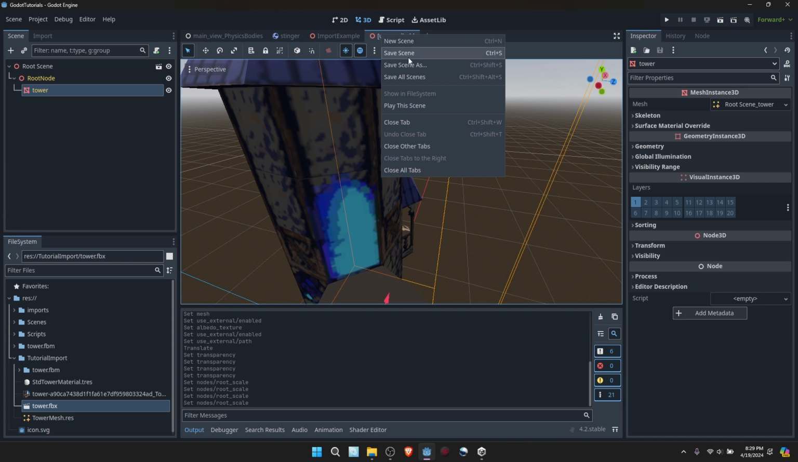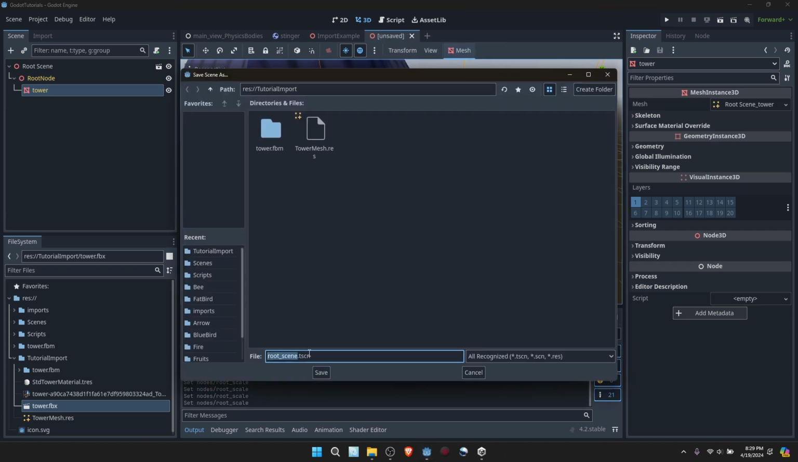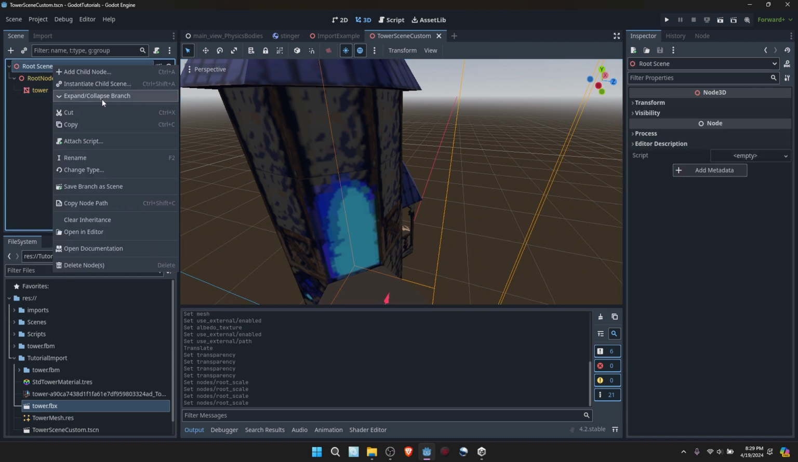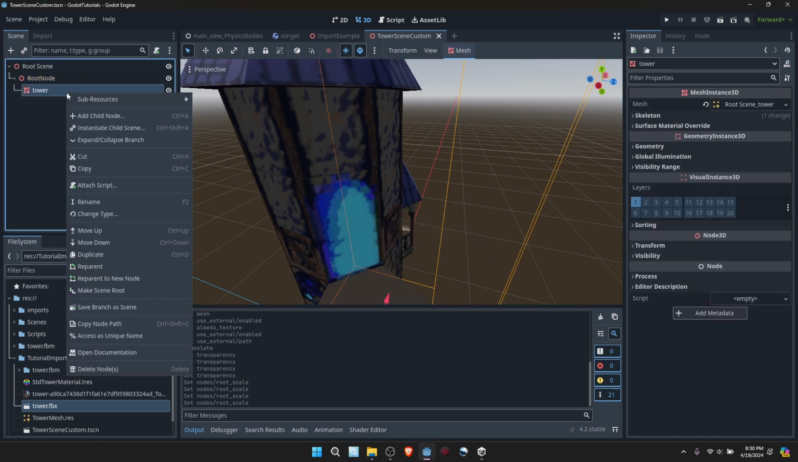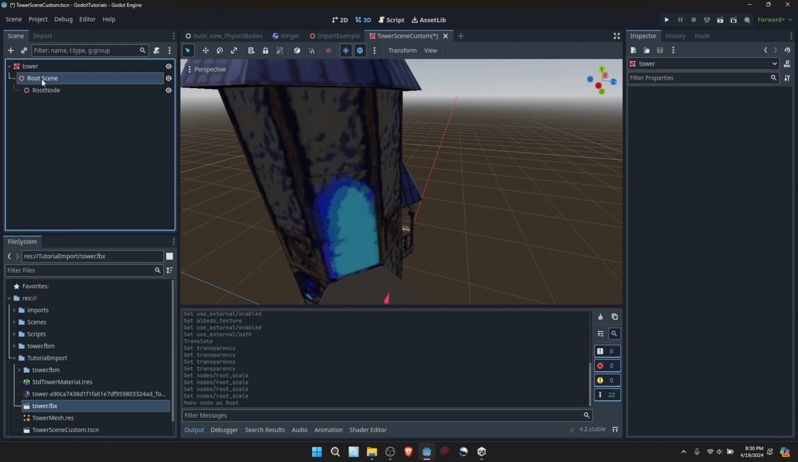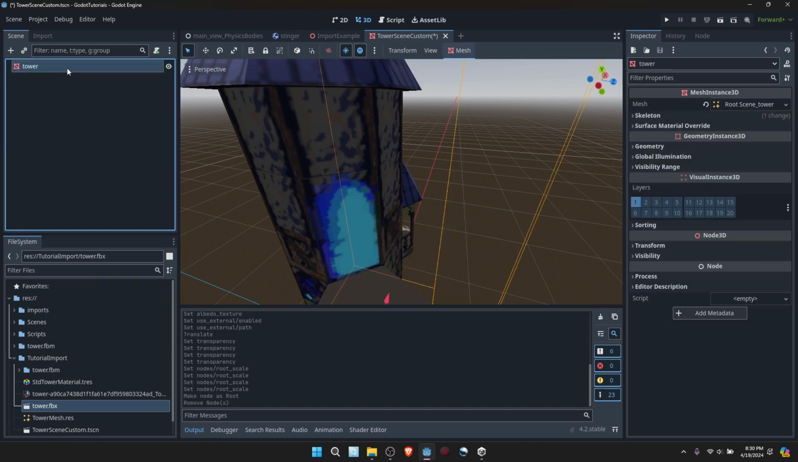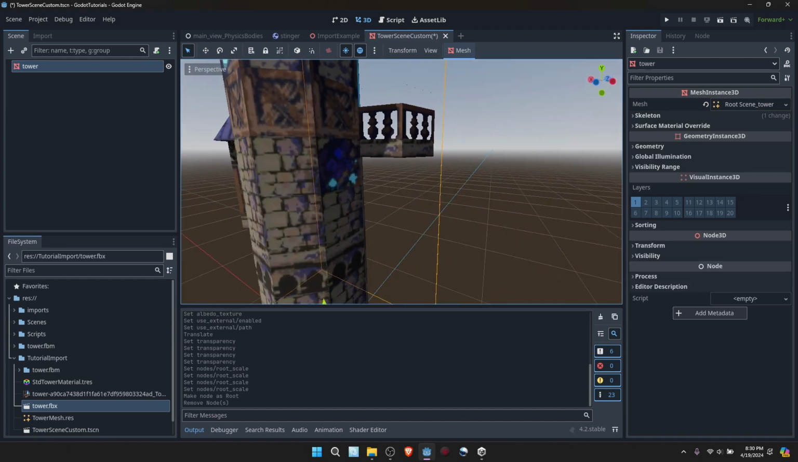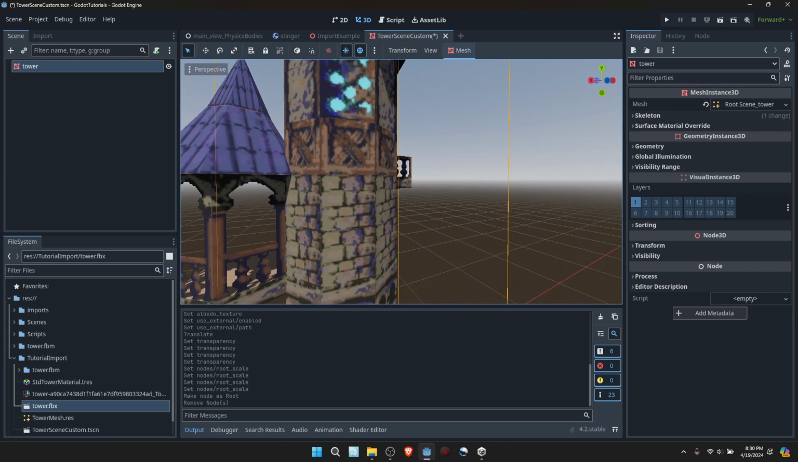Well, I'll go ahead and save this as a different scene. I'll say Tower Scene Custom. I'll select Save. And I'll right-click the root scene and say Clear Inheritance. And then I'll right-click Tower and make Scene Root. Then I can just delete these two nodes since I don't need them. Now I can make scenes based around this tower.